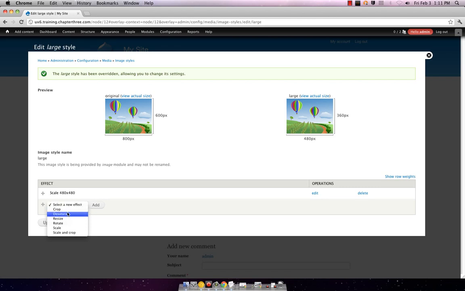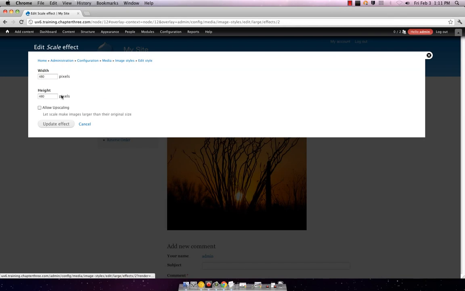Okay. Select a new effect. Resize. Oh, no, wait. I can do this one. Edit. Oh, okay. So now I can change what large means to fit whatever my needs are. Yeah, okay. Exactly. So it'll just squeeze whatever... Oh, okay. So, what, you want me to make this bigger or something?